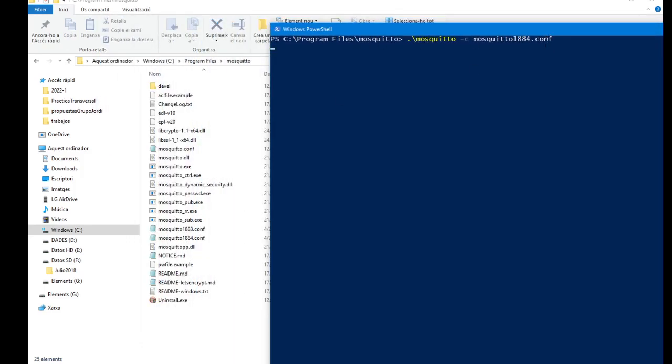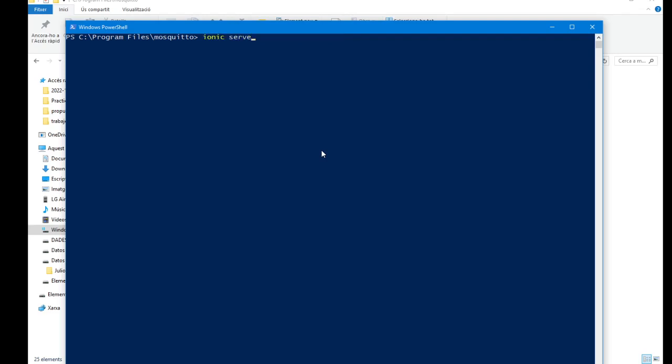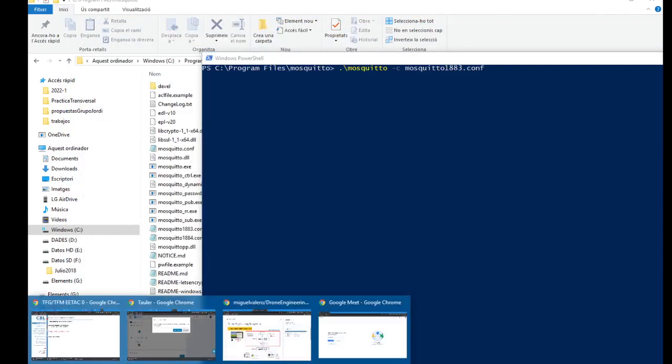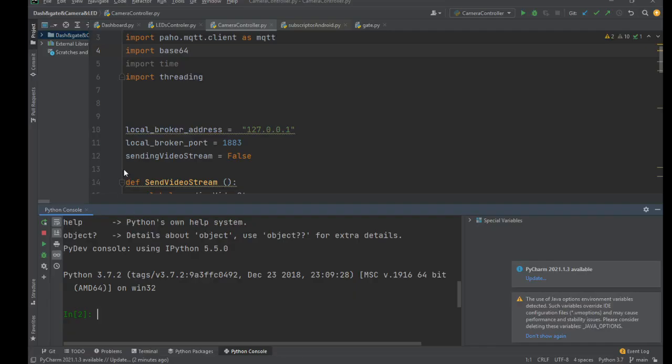This is simulating the global broker, but I need another instance of Mosquitto to simulate the local broker. It will be this one, the same software, the same module, but waiting on port number 1883. And this will be the local broker. Of course, you can imagine that when we do that in the real platform, the local broker will be running inside the Raspi.